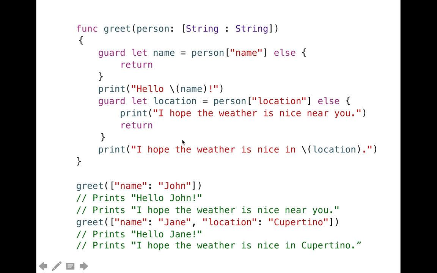Let's see how this works. For example, we write this greet function and we call it, putting a dictionary inside. The dictionary has one element, name, John. His name is John. So name is equal to person name, which means name will be John. So this will be true, and it will not execute else. Since it is true, it executes this one: print hello name, so hello John here.